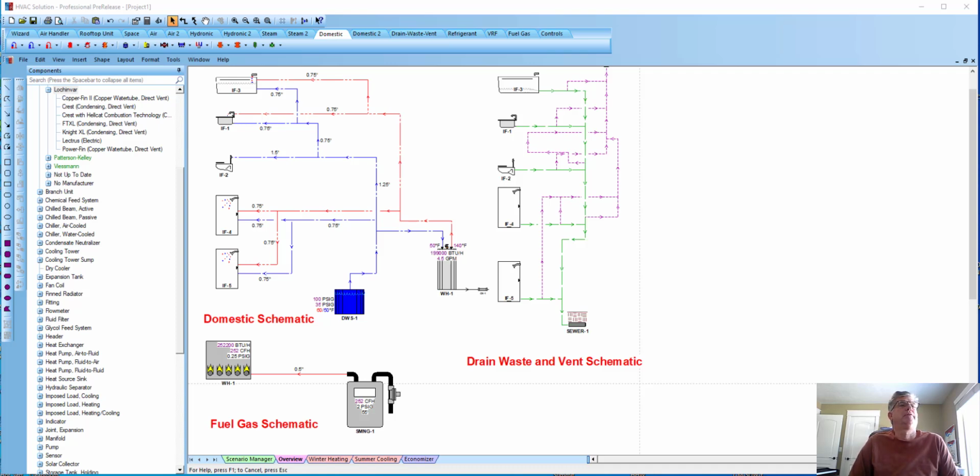Today I want to highlight one of our manufacturers, a great partner that's been in the software for a long time. We've just updated some of their products in the software and added some new ones. It's Lochinvar here, and you can see the Lochinvar boilers that are in the software for automatic selection.